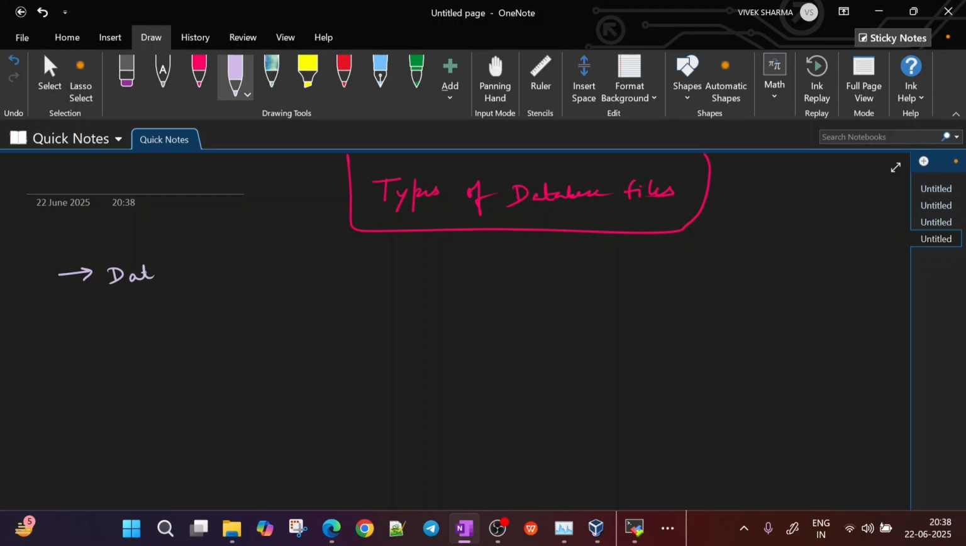One is data files. This is a very important type of file. Basically it contains all the data specific to your Oracle database. This is a very important physical file that is present on your database Linux server.